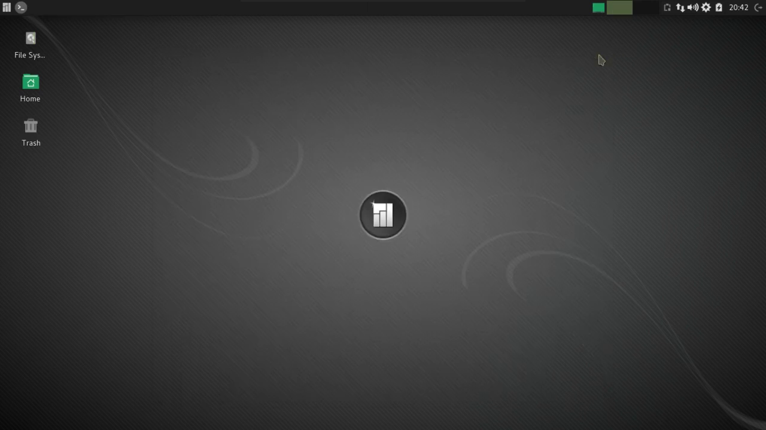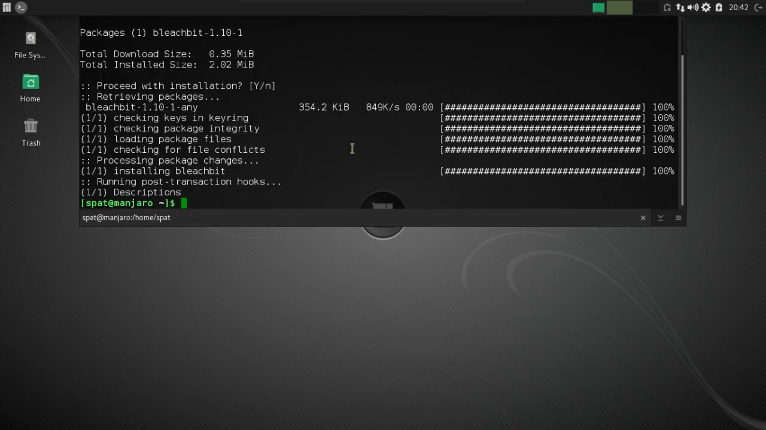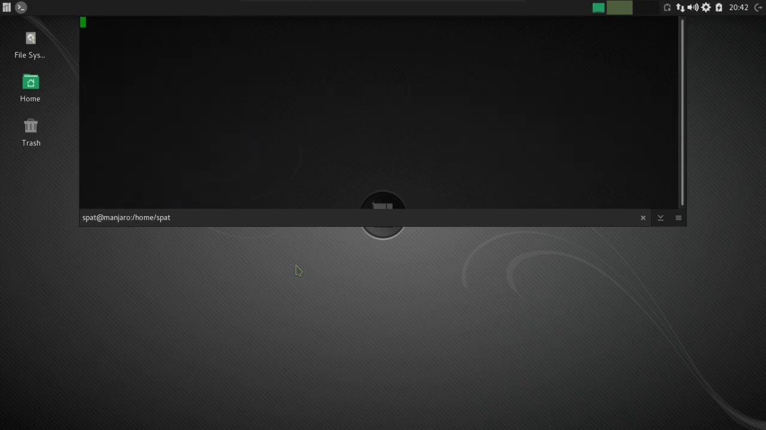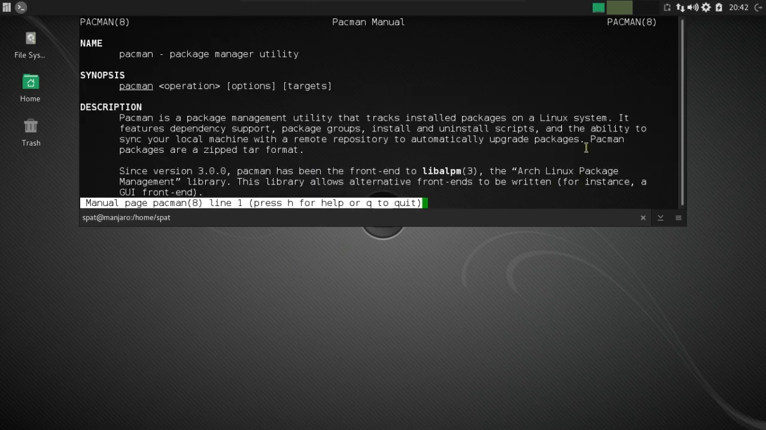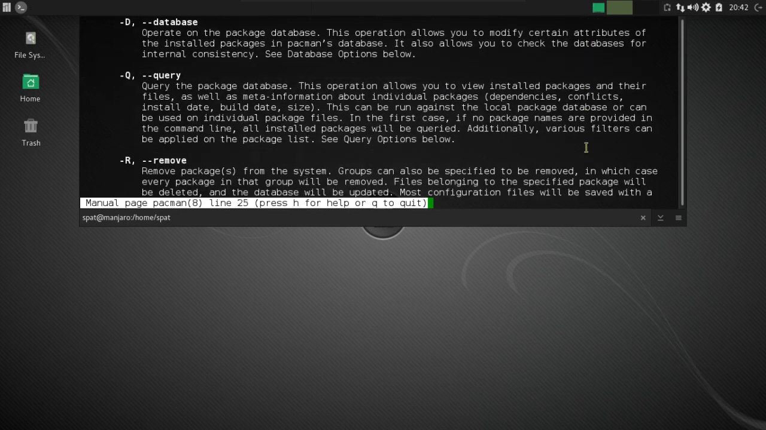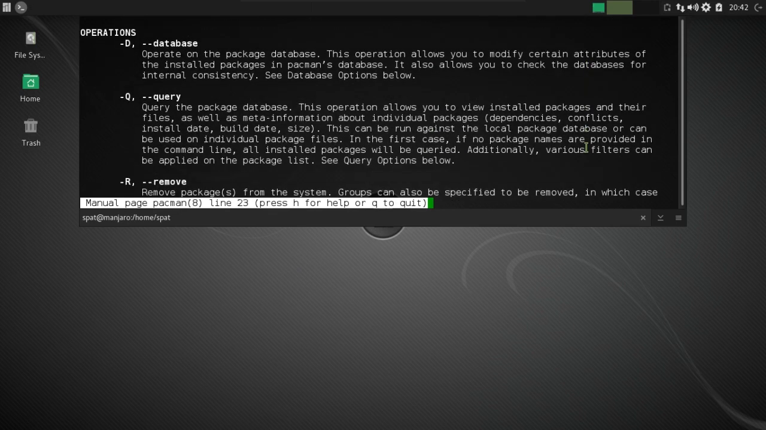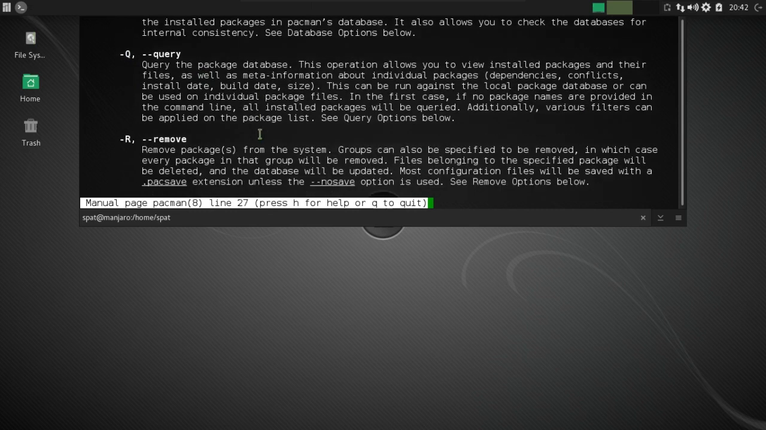Okay, if you really want to be able to get the most out of installing packages from the terminal, you really need to have a good understanding of PACMAN. And so you can type in man PACMAN. All right, and this will give you some information to help you with some of the command line switches that you can use with this, such as PACMAN -Q. You can query or search for packages with it.